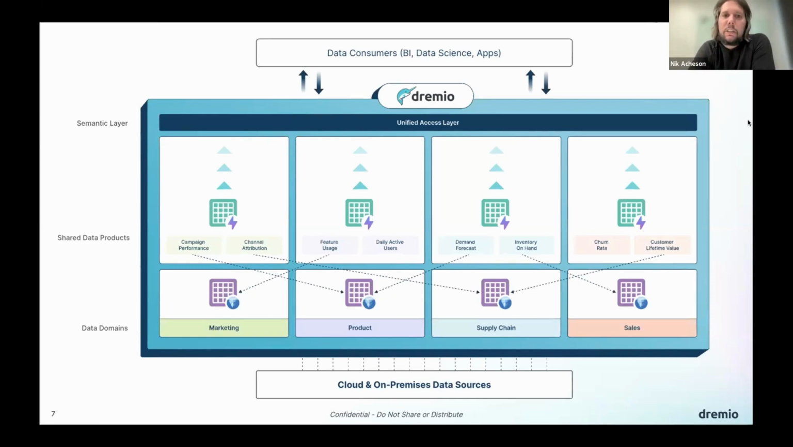And the unique part of Dremio from a lot of our competitors here too is it doesn't all have to live inside the Dremio ecosystem, right? You can run a Lakehouse and a mesh together.